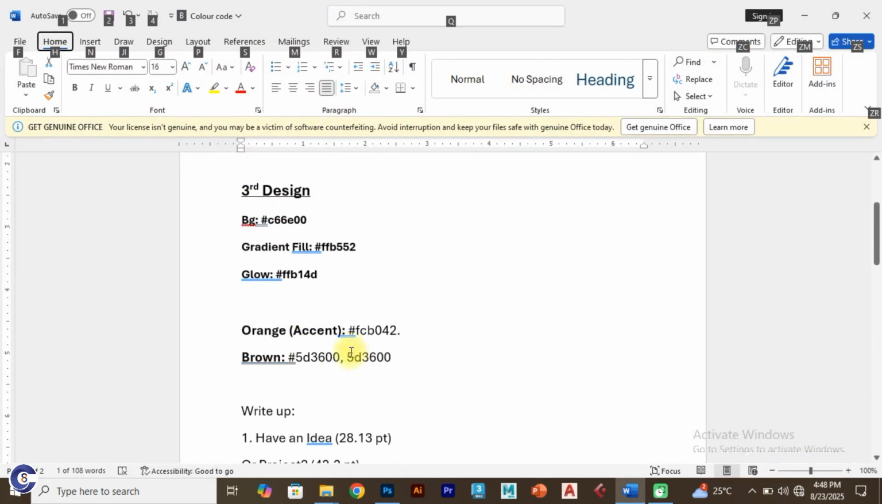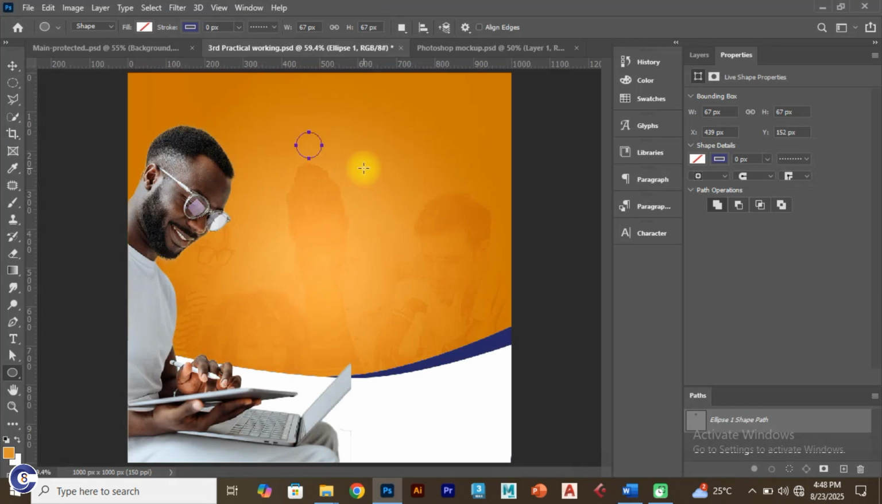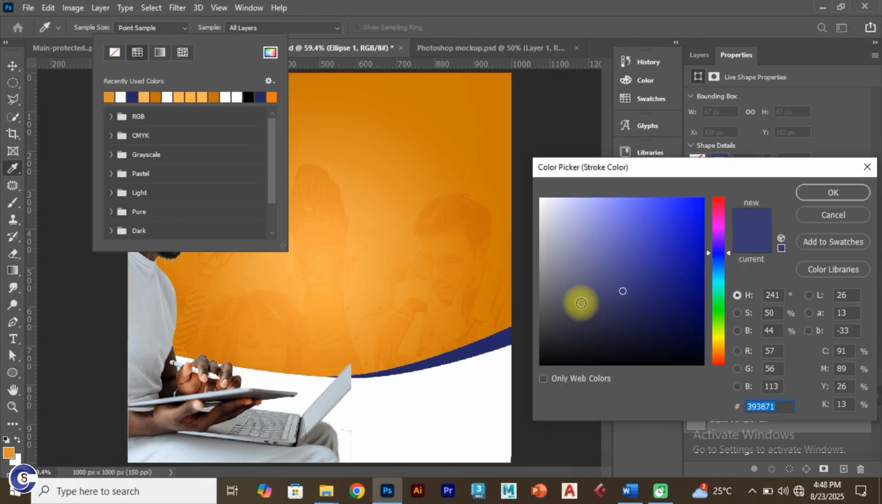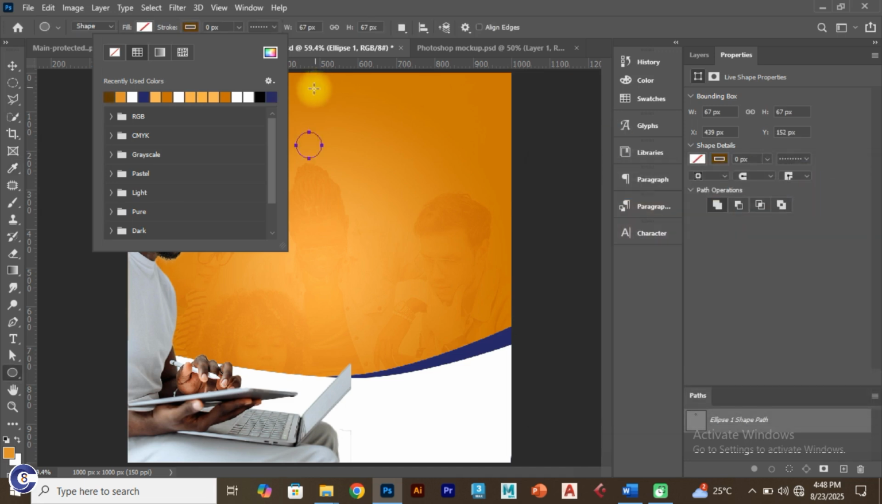Gradient glow. Okay, brown, I think. Okay, this is the color here. Ctrl C, back. We'll click there. Remember to click this button and you paste that into this box here. So we have that brown color.